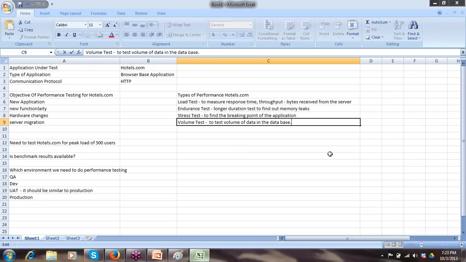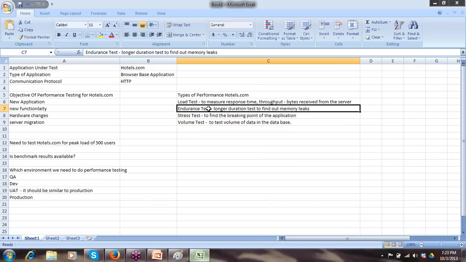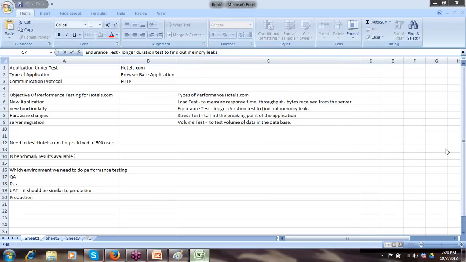There are a couple of questions coming in. We will take these up because they are related to types of performance tests. Everyone should understand which types of performance tests we should do. In the endurance test, we mainly focus on finding issues like memory leaks or connection problems, and we run the test for a longer duration. So we do endurance tests mainly to find out the memory leak problem.